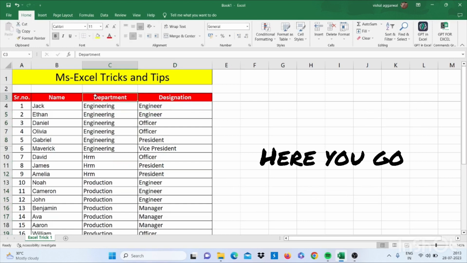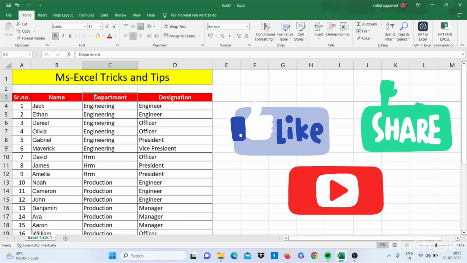And here you go. This is the best trick for Excel users.